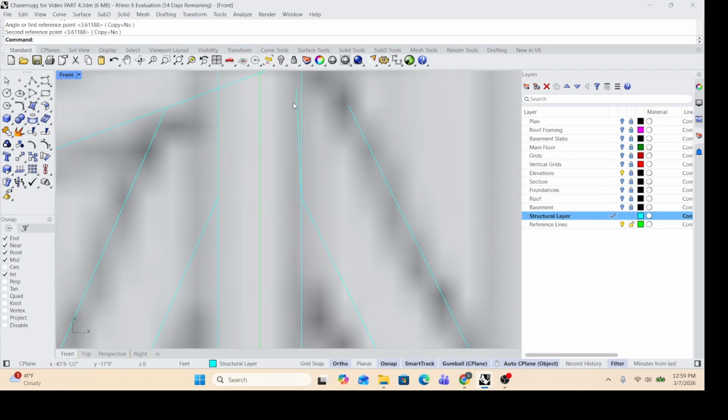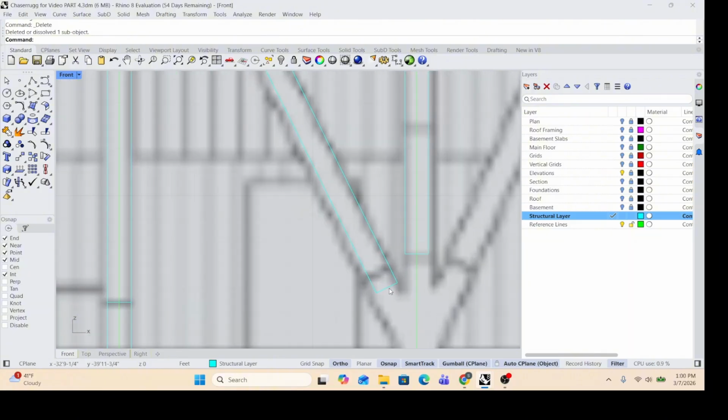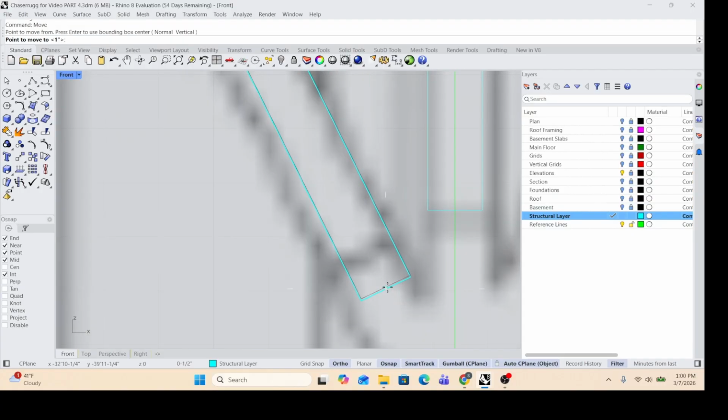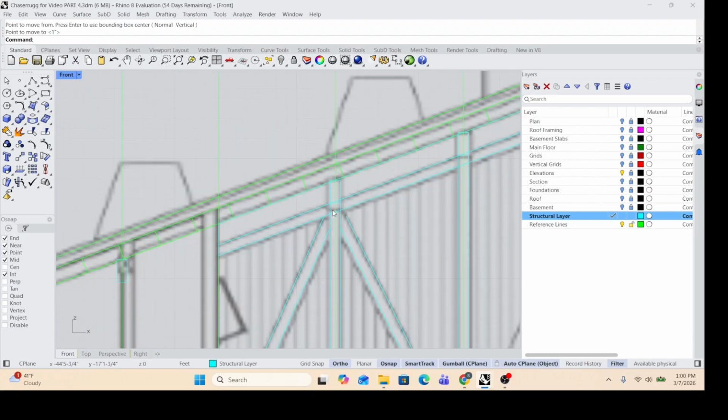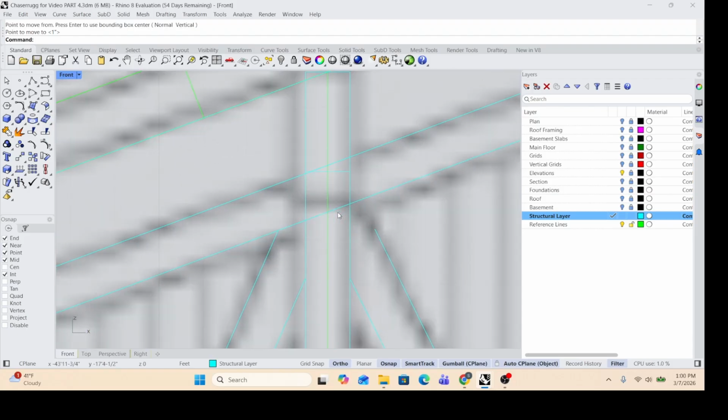I am going to come in though, and I'm going to Control Shift, grab this, and just delete it. I'm going to Control Shift this. I'm going to type move. I'm going to go from the midpoint up to the edge of the picture. And now I can extend this to that line. So this is my boundary, hit enter. This is my line, hit enter, I'm done.